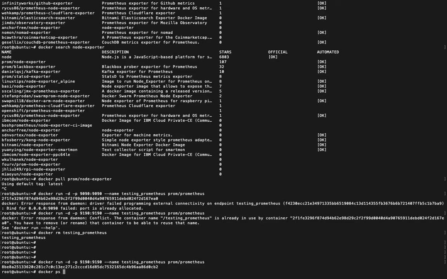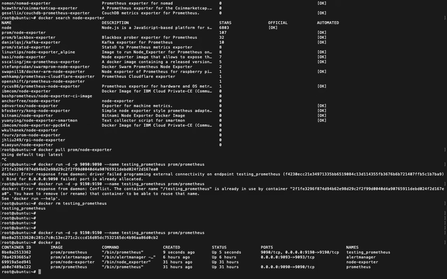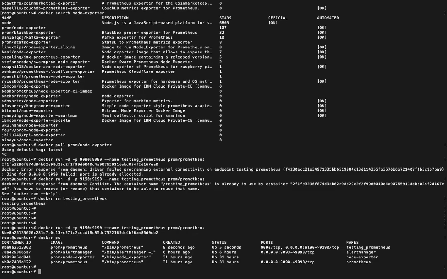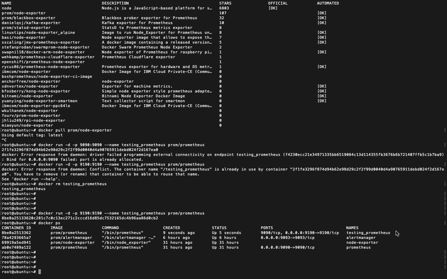For that I do docker ps, and it tells me the container is already running. This is the container ID, this is the image name, and it's up for 9 seconds. It's listed on 9090 TCP and port forwarded to 9190. Its name is testing-prometheus.